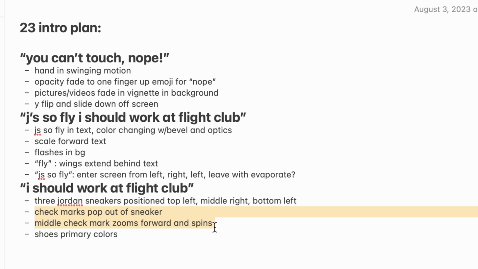So knowing that I have 3 really fast beats at the end, I can actually use the Jordans for these 3 fast beats. And so the idea I had is that the check mark on the side of each shoe pops out and scales up to the middle of the screen. But then there's one more beat after all of this, and this beat is also pretty fast, and the actual edit starts right after it.